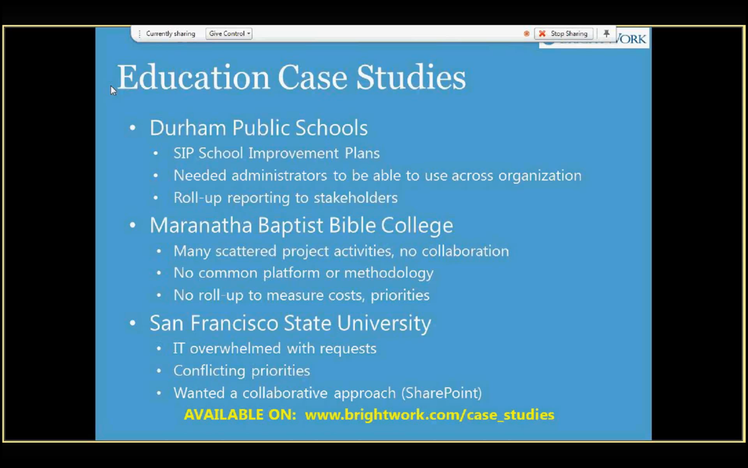Another example in a more departmental level is San Francisco State University. Their IT organization was overwhelmed with all different types of requests, upgrades of systems, different application projects going on. There were conflicting priorities. They implemented, particularly in the IT organization, our product to track many of these things.